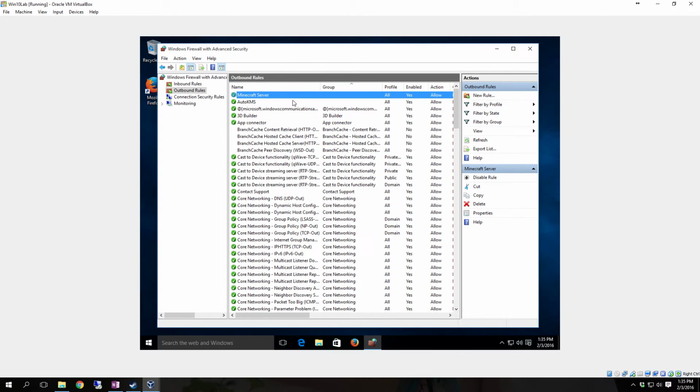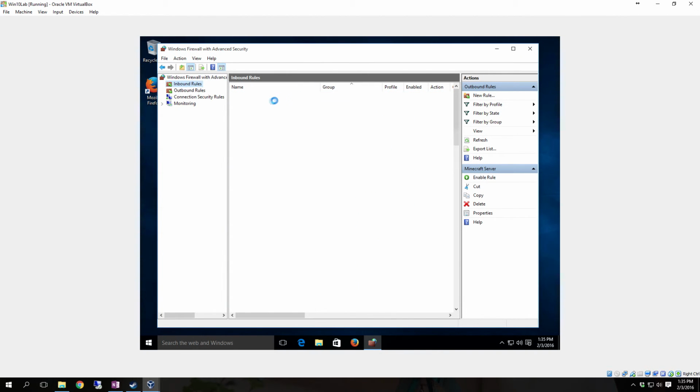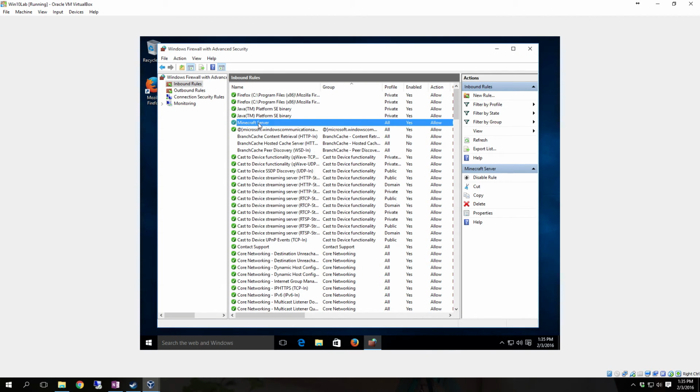To remove it, you can right click and hit Disable Rule, which will uncheck it so it's no longer used, or you can right click and hit Delete Rule. And that's how you allow an application through the firewall, or block it completely and not allow any connections in or out through the application.